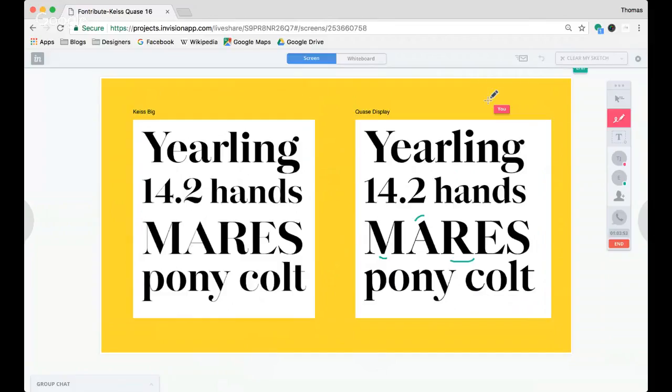So anyway, any differences at a slightly larger size? Do you like anything better or worse? I think definitely Keiss Big works better at the larger settings, right? I think maybe even larger, quite frankly. Yeah, that's where that type feels most comfortable.